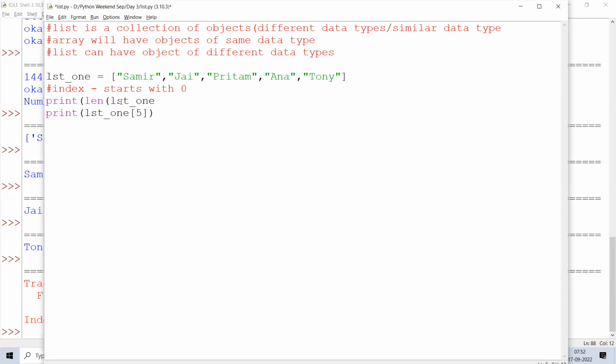So if we give the list name here, this len function will return the size of the list. Inside the len function we have to pass the name of the list. Now let's just print the list.